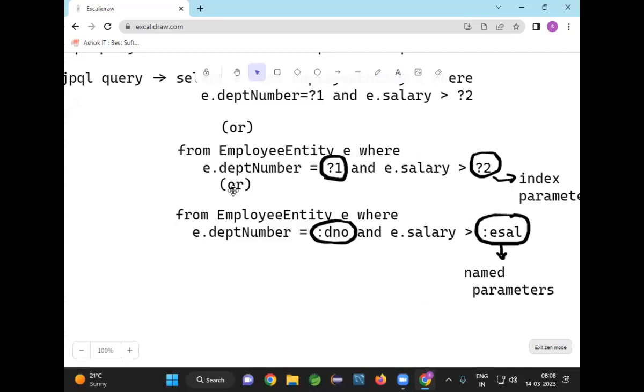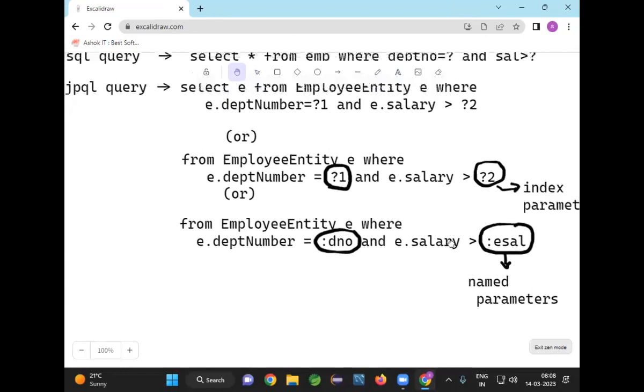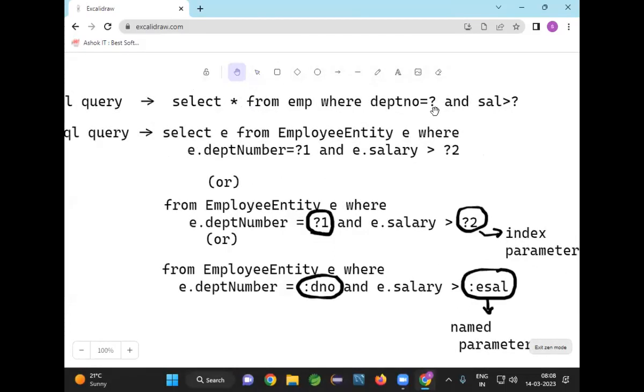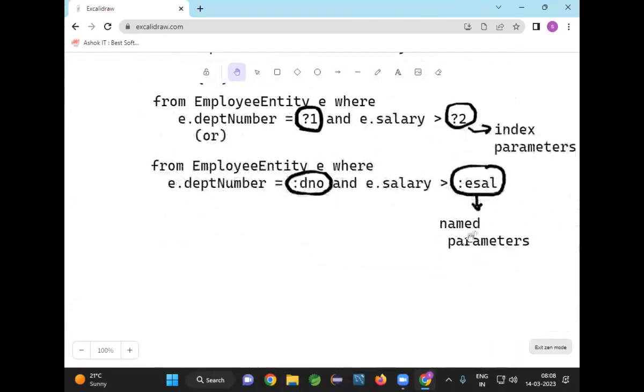Okay. So basically what we can do now? We can write either index parameters or even named parameters when we are writing our query. We have two options. But in SQL query, you don't have any named parameters. So you can only write index parameters. Index parameter means it starts with a question mark. That's a new one: we are able to use named parameters also.